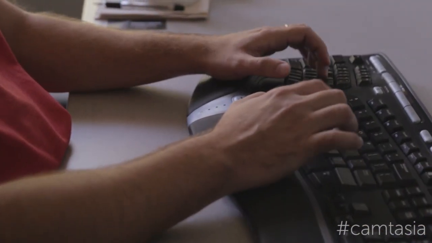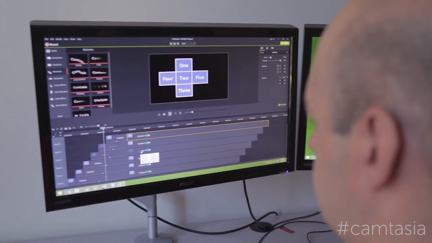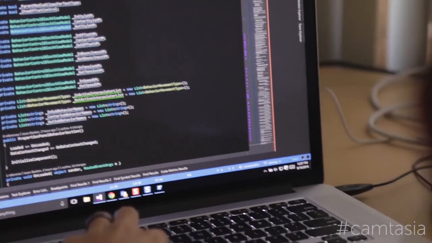I think I'm most proud of the animations and behaviors. You can really do a lot of cool stuff in a short amount of time. I really think that the new features that we put into Camtasia are going to create video that's a lot more engaging for our users. When the customers open the new Camtasia, I want them to go, wow.